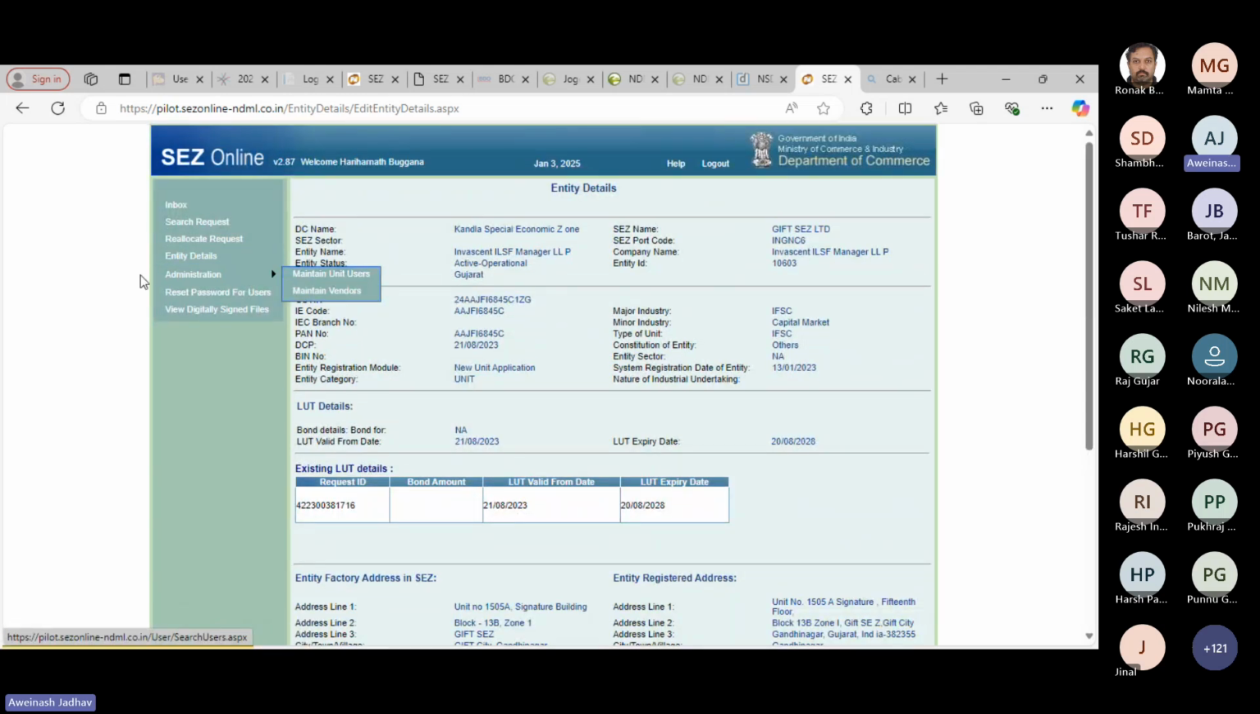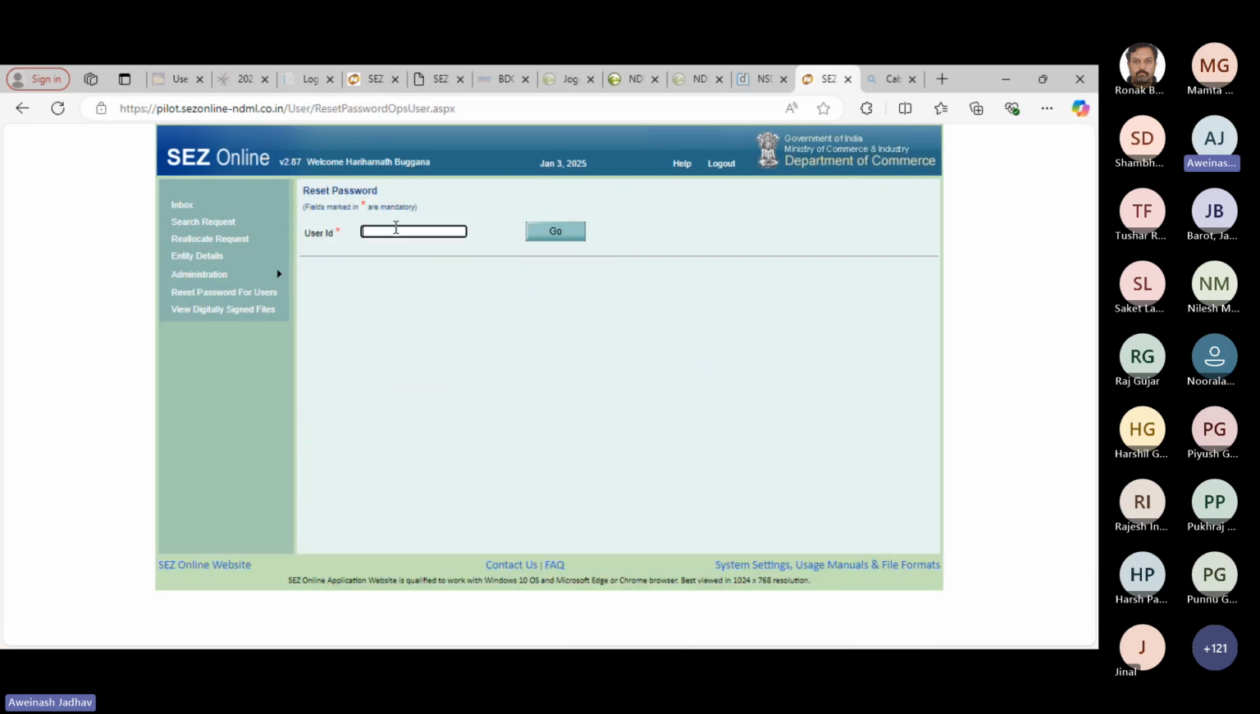Administration link is again where you create users. And if a user ID has been locked out or you want to reset the password, admin has a function. You just have to type in the user ID, select go, and you can reset the password.